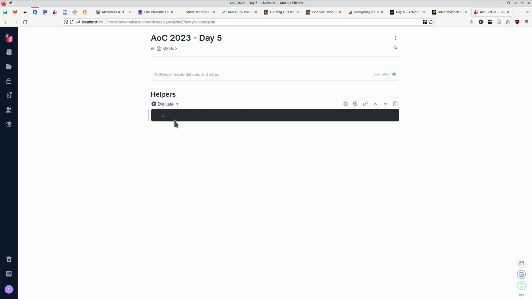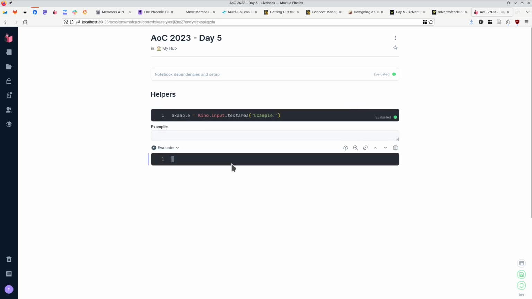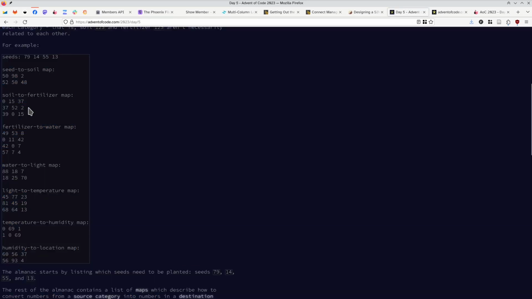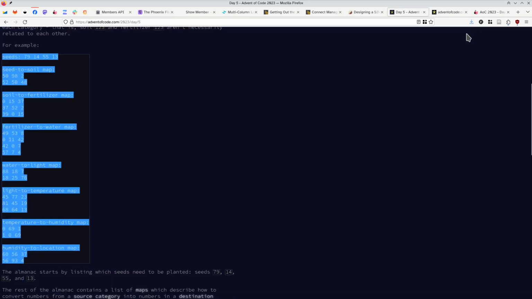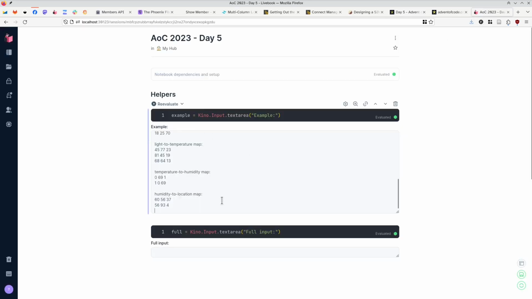Then we're going to have two inputs, one for the example and one for the full test input. So example is Kino input text area example. And then we have a second one, which will be the full input. Let's call it full. Let's now copy our inputs here so that we can process them later. Yep, and the full input.